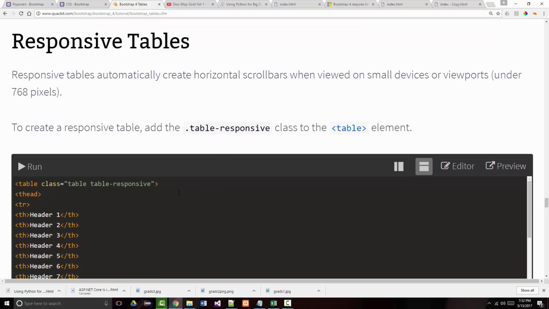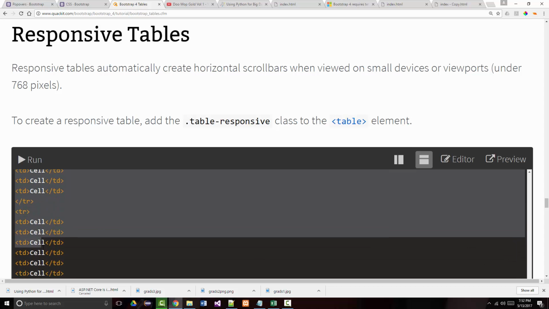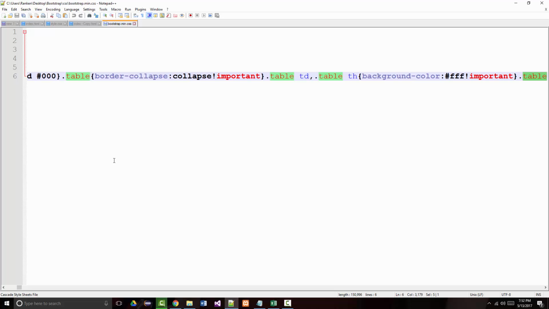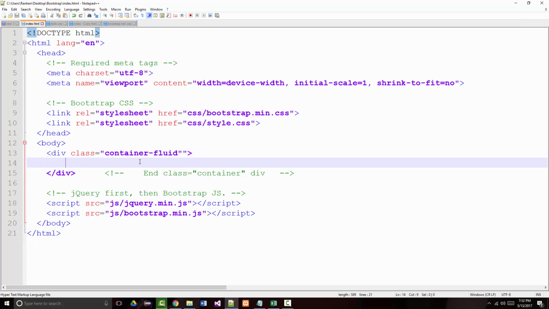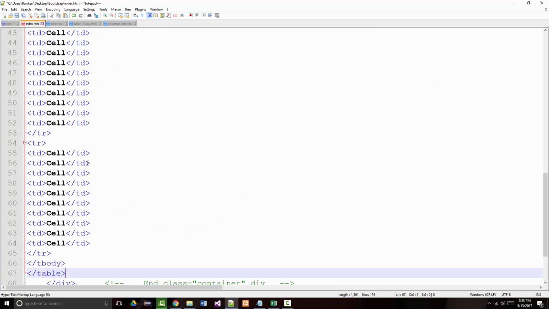If you want tables to automatically be responsive, in fact, this is what I'm going to do. I'm going to grab this entire table, and I want you to see all of it. So let me grab it, copy it, and first let me put it into my index file right here, and I'm going to change this back. It doesn't matter if it's fluid or not, but I'll just make it container. Now I'm going to put that table in.